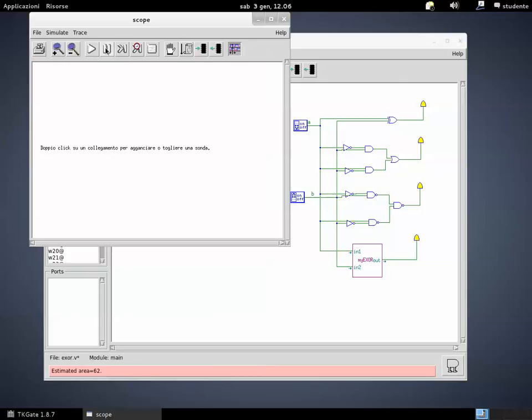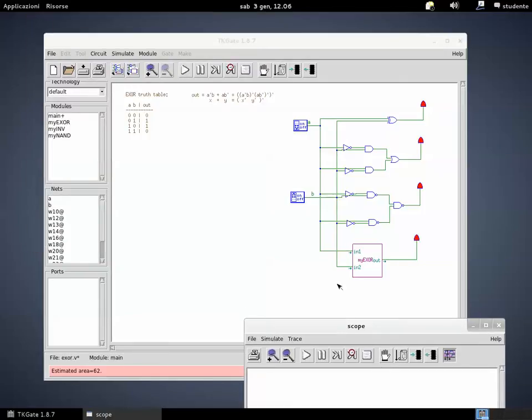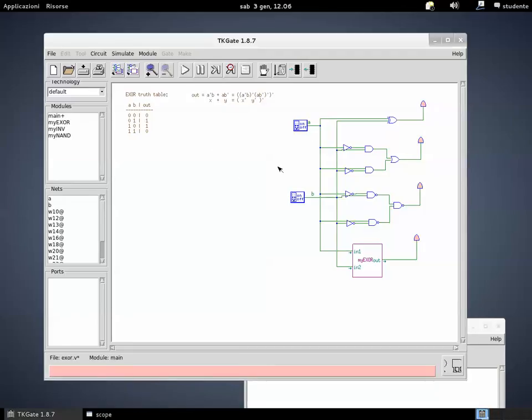So to this purpose, we need to run simulation and to see if it implements the truth table. So let me check all the input combinations. 0, 0, the output is 0. 0, 1, the output is 1. 1, 0, the output is 1. 1, 1, the output is 0. So our EXOR gate works properly.